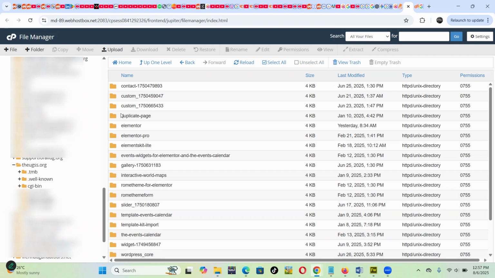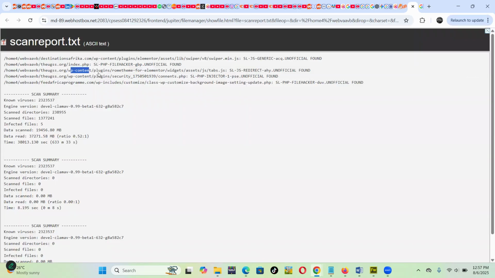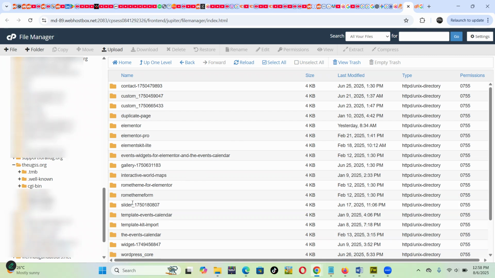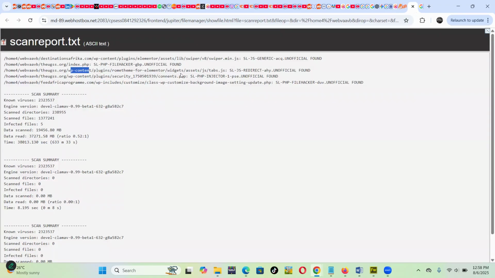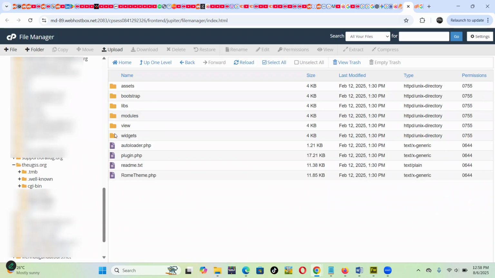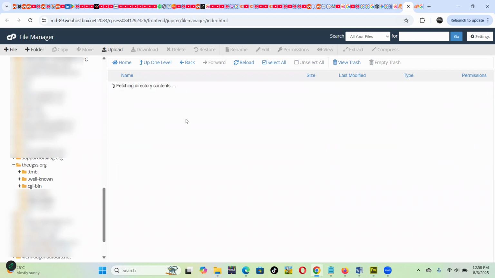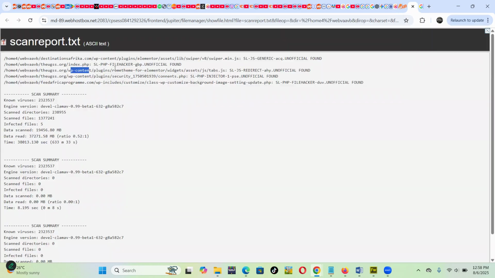stuff here. So let me go to Elementor Pro. Let me just make sure, okay, plugins. Okay, ROM Form for Elementor. When you go here, widgets, assets, JS, then tabs.js.